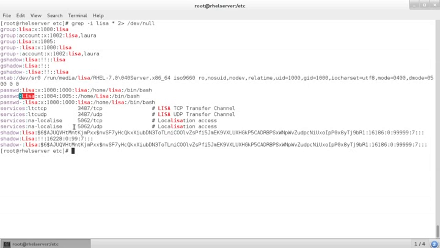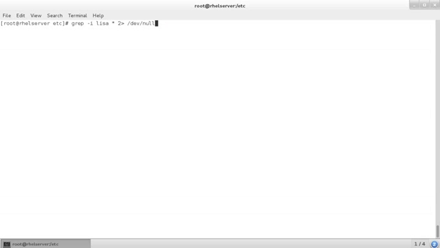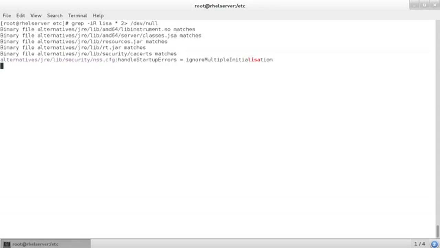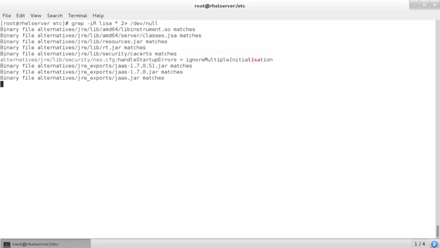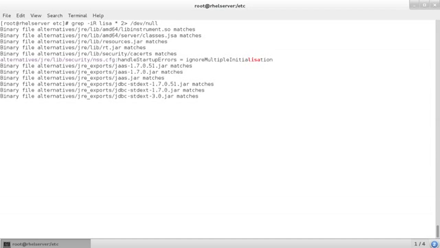Now grep has many useful options. Another useful option is the option -R. You can put all options together behind one dash in Linux. So I make that grep -iR. Uppercase R makes the grep recursive, and recursive means that it's going to search all subdirectories as well.